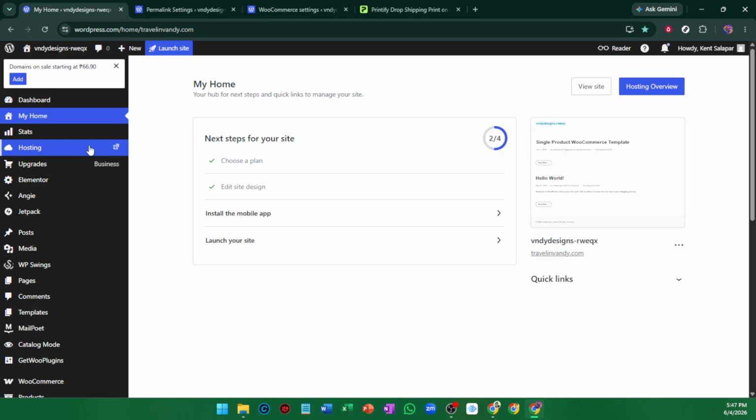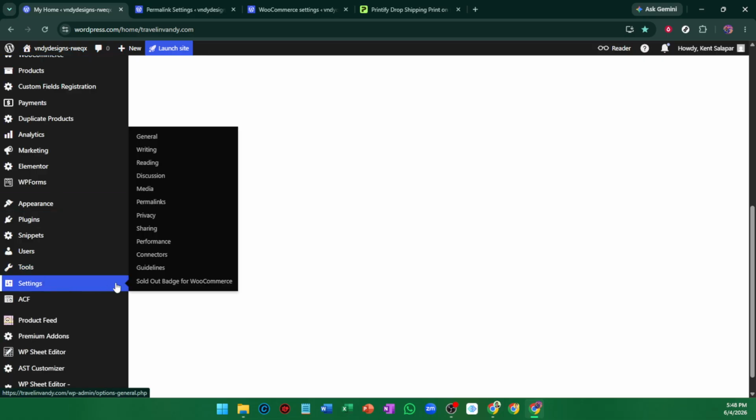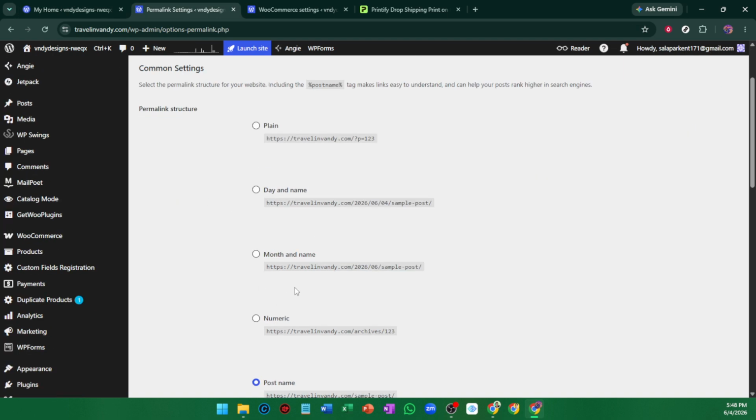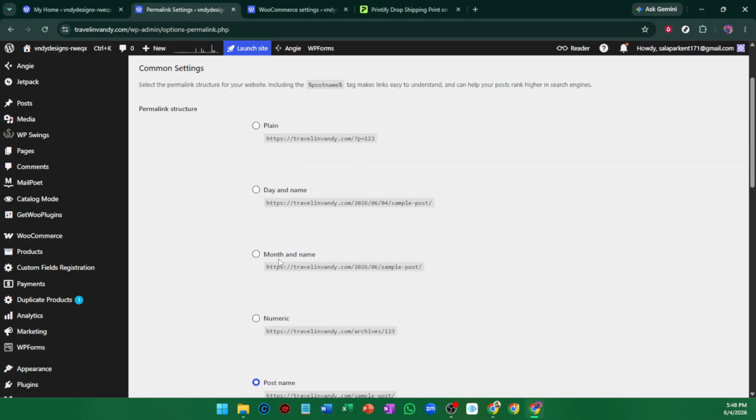First, log into your WordPress admin dashboard. Once you're in, go to Settings, then Permalinks. Here, make sure your permalink structure is set to anything other than plain. This matters because some integrations, including WooCommerce connections, rely on a more compatible URL structure to work correctly. After selecting any option besides plain, click Save Changes.